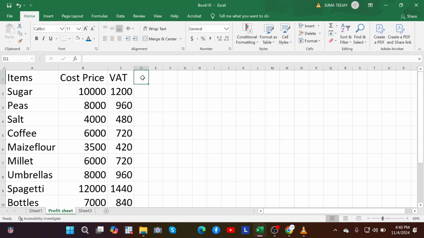Then, now after you have gotten your value added tax, you have your cost price, you have your value added tax. Now, you will want to make a profit. As an organization or even as a business owner, you will need to make a profit, obviously, to stay in business. So in order for you to make a profit, you will need to calculate it as well. So let's put the profit column.